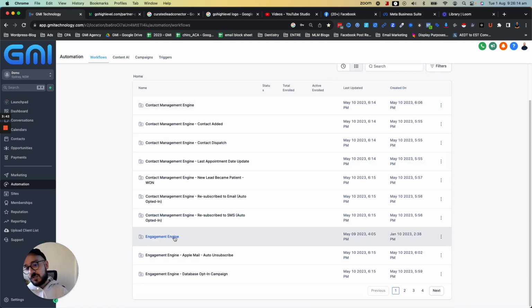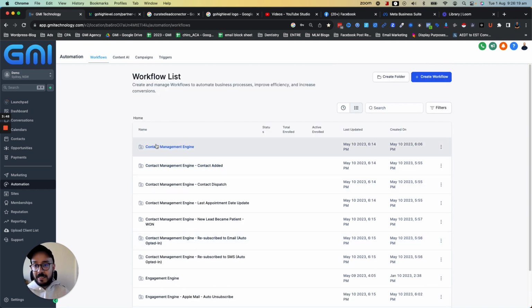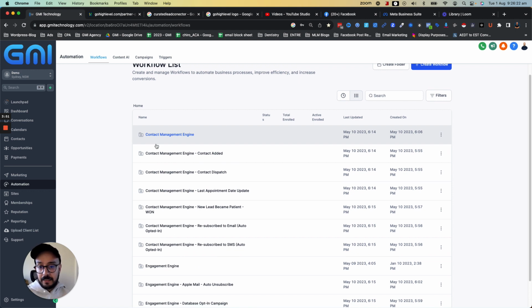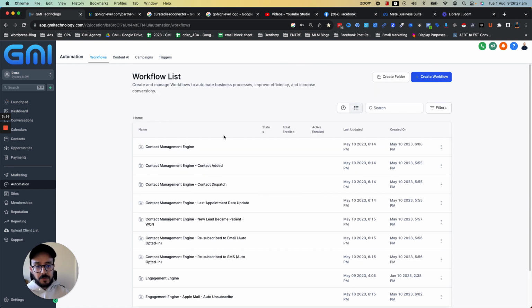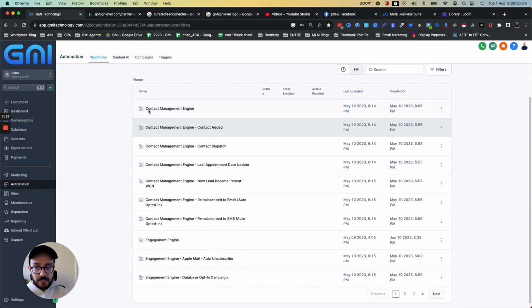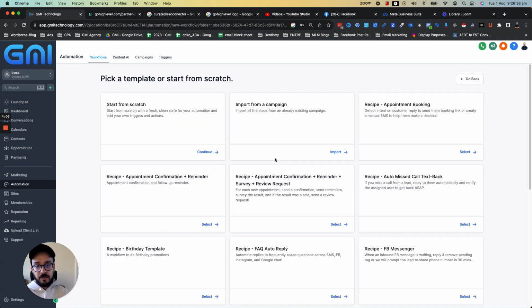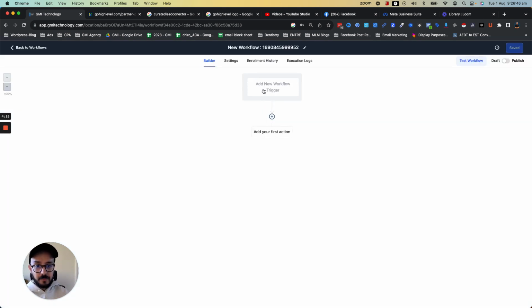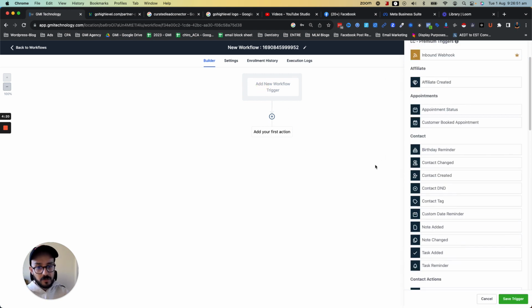A ton of automation. This is just some of them that I've built for specific snapshots that I have for a healthcare niche, but definitely this can be done for other niches as well. I'm just going to go and show you an example of the things that you can add within a workflow. So let's go ahead and create a workflow in here just to give you an example of the things that we have access to. So every workflow is going to have a trigger, which basically tells the system, hey, once any of these things gets triggered, we're going to start doing things.